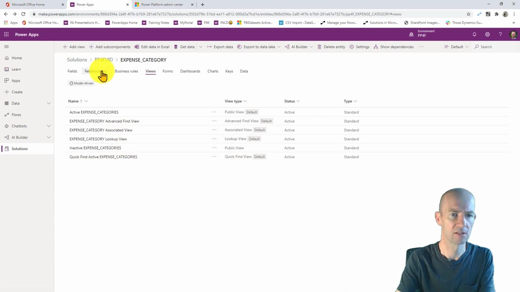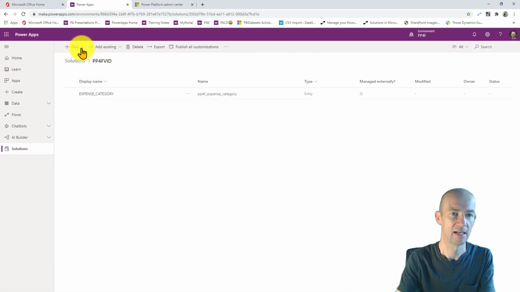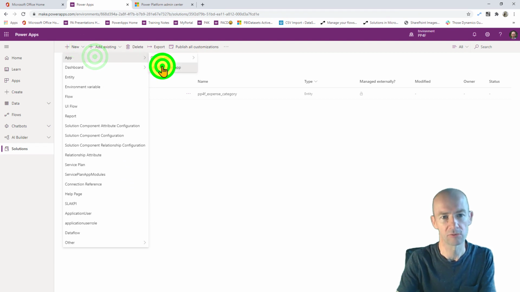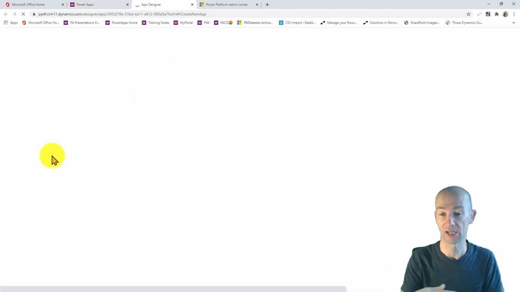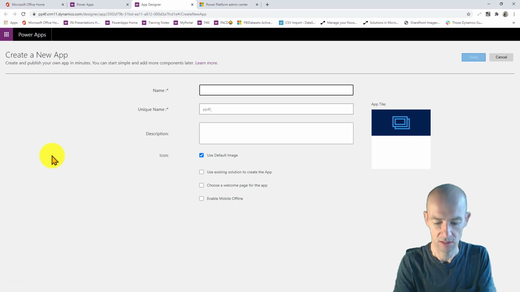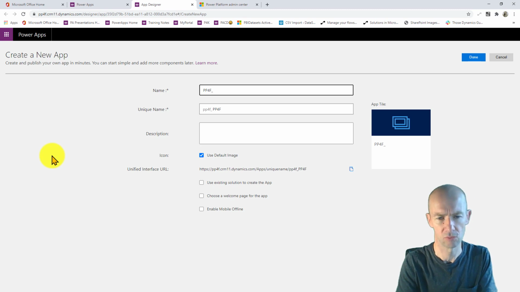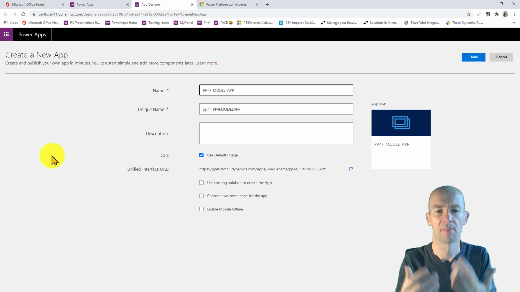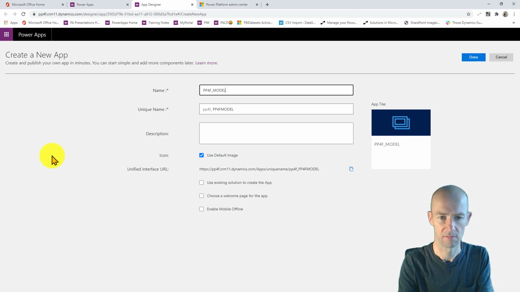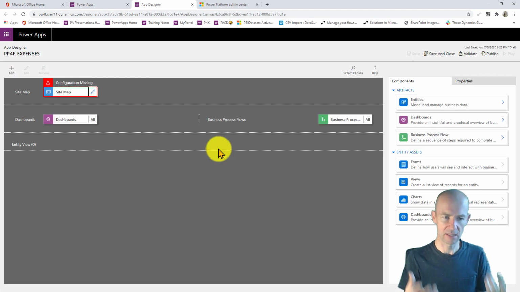So I'm going to go onto the solutions here. I'm going to go new app, model-driven app, and into that model-driven app, I'm going to actually put this entity. So pp4f, and I'm going to call it underscore model-driven app expenses. That'll do. Right, so I'm going to click done on that, and then it's really strange looking, this bit here.